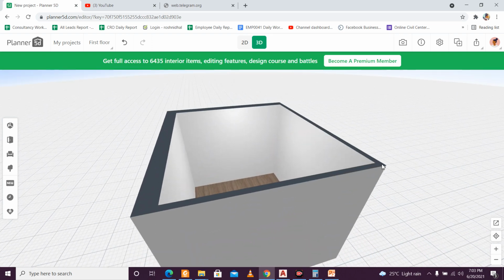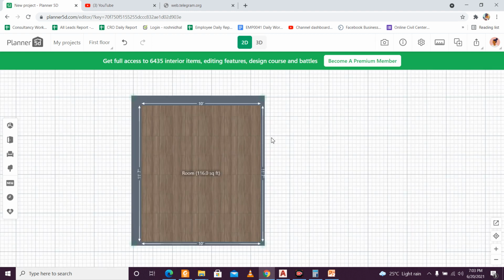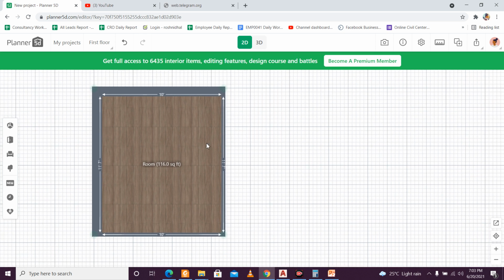So that's very cool arrangements which we have here. So let's go back to the 2D and make some more rooms here. We want the master bedroom here. Outer wall again we'll be taking as 10 inches and inner wall of 5 inches. So let's see what we can do here.